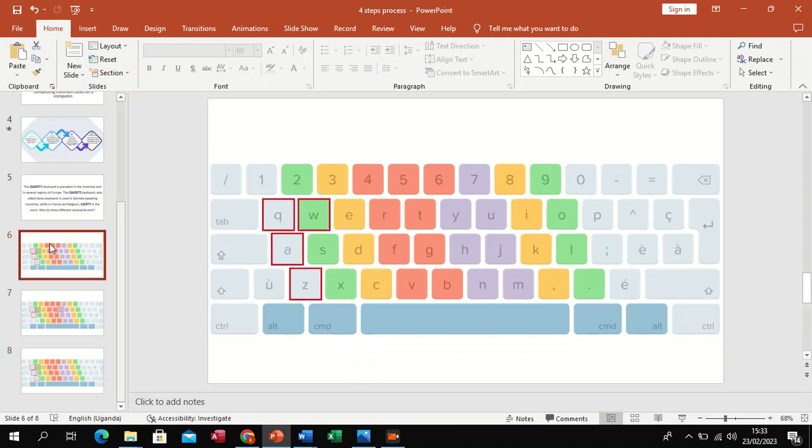And on all these keyboards, there are things that we need to pay attention to. We have what we call the caps lock. On most keyboards, you're going to see this button written caps lock. You can use it to change the case from uppercase to lowercase, or from lowercase to uppercase.